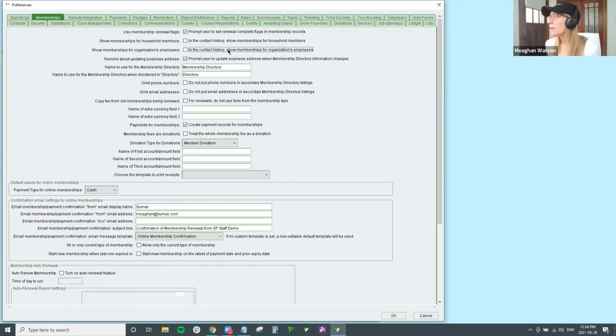Now, these next few are a bit more niche, so I'm going to jump over them. But what I really want to get to down here is this one. The membership fees are donations. Treat the whole membership as a donation. For some organizations, your membership fees may be tax receivable, but in Sumac, the only area where you can issue a formal tax receipt is in your donations list. That's where this preference comes in.